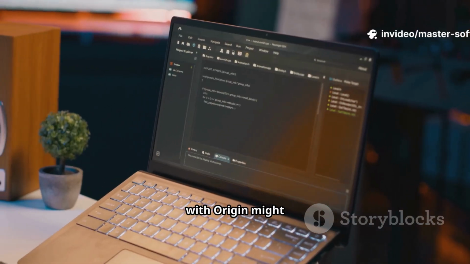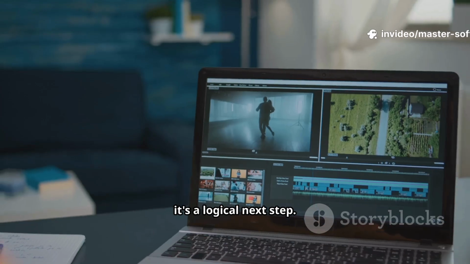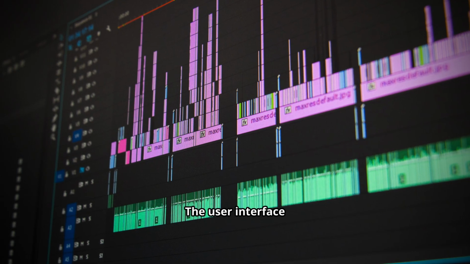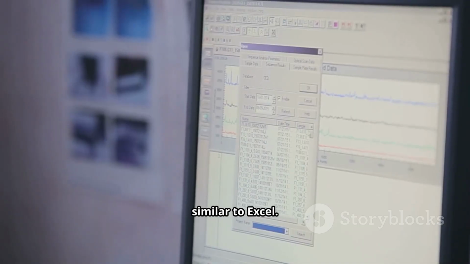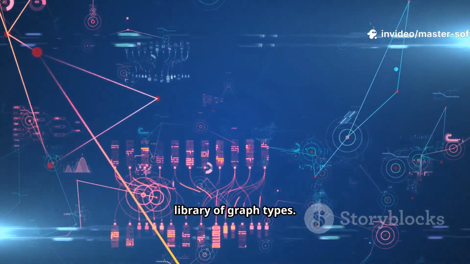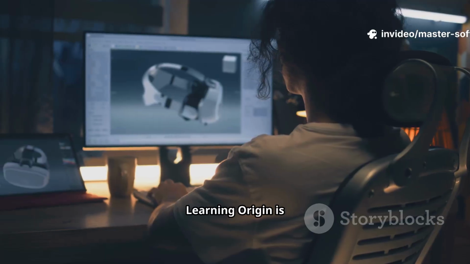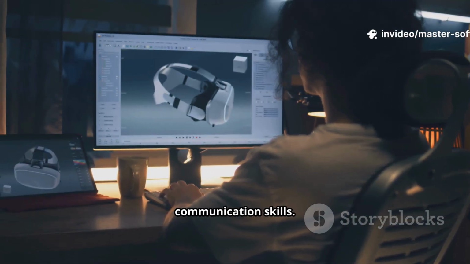Getting started with Origin might seem a little intimidating, but it's a logical next step. The user interface is designed for researchers. Import your data from a file similar to Excel. Choose from a huge library of graph types. Learning Origin is an investment in research communication skills.